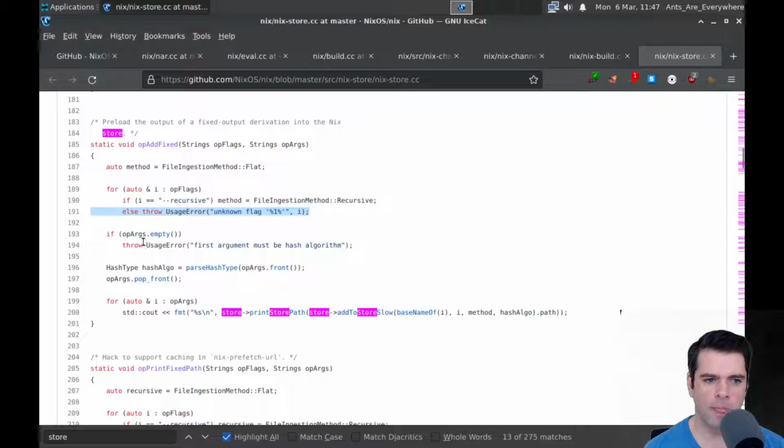Okay. And if arg is empty, we're going to have a usage error. First argument must be hash algorithm. And then we're going to parse hash types from the args, I guess the front of the args. And we'll pop the first arg because it's been consumed. And then we're going to do this thing again where we're going to iterate over the args and print to standard out in a way, I guess, that has side effects. Store.print store path.